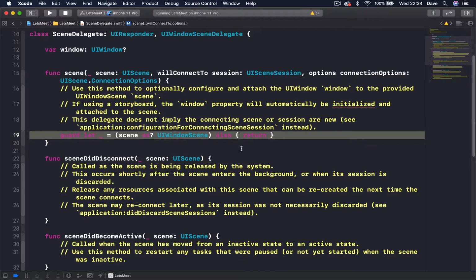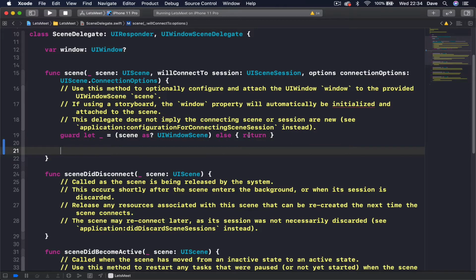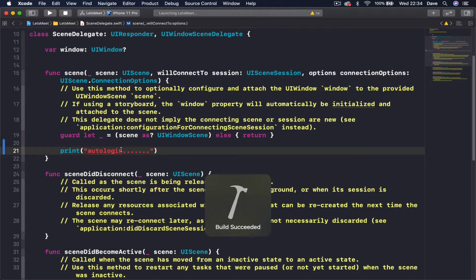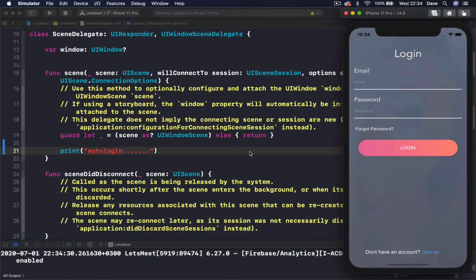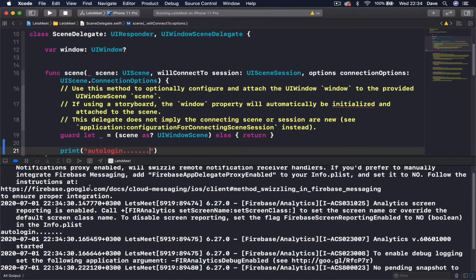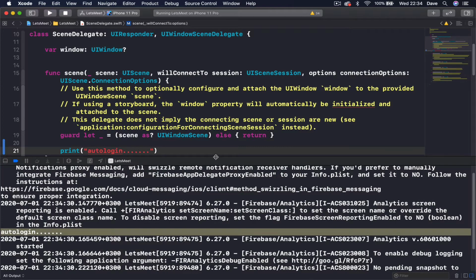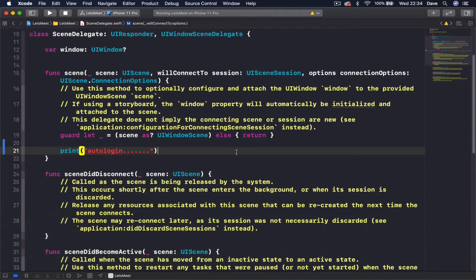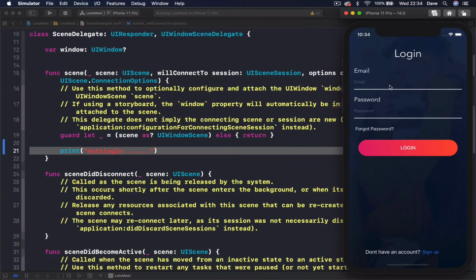So after this guard let scene equals UIWindowScene, we want to write a function to check for auto login. So if I do a print statement here, and let's put some dots next to it. If I run the application, you can see that this is running first. Let's go here. You can see auto login prints out. This is a very good place to check if our user has authenticated, and then it takes us to the application instead of showing the login screen.